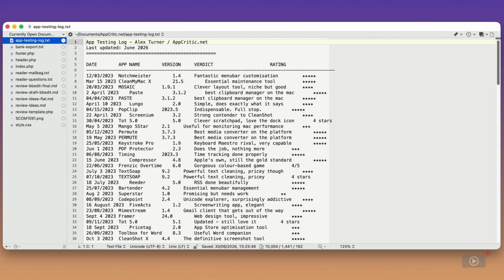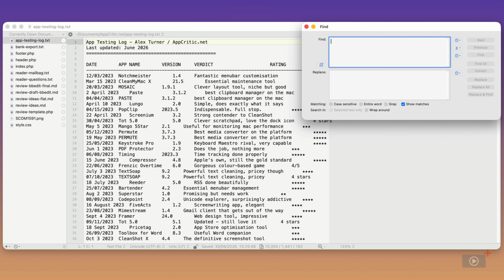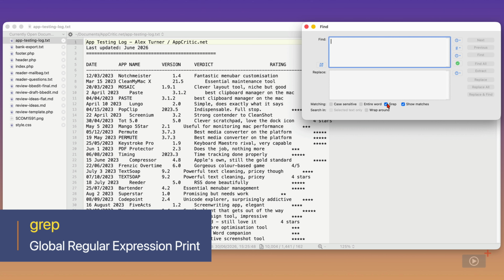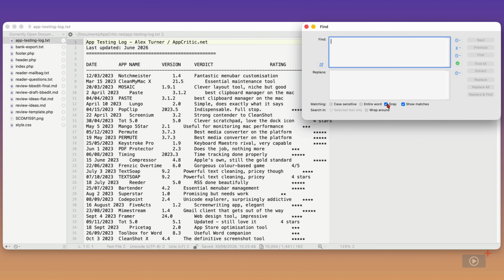Well, if I open up the find window with Command and F, if I want to find something that's based on a pattern, I'm going to check the Grep checkbox here. Now, the name Grep, lowercase always, stands for Global Regular Expression Print. And that's a mouthful, so everyone just calls it Grep. And I know that might sound technical, but BBEdit has a built-in cheat sheet that means you don't need to memorize any of this. And I'll show you that in a moment.